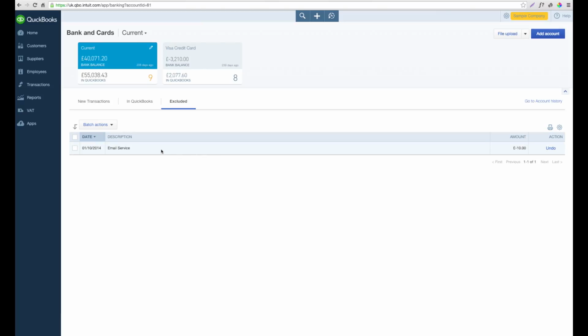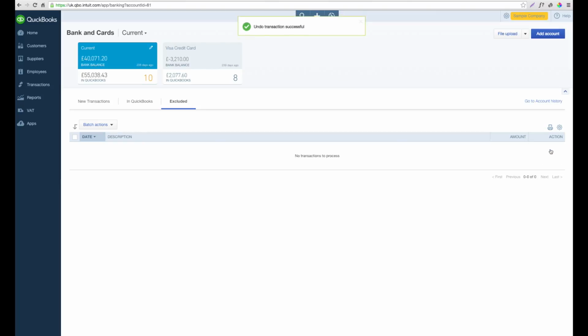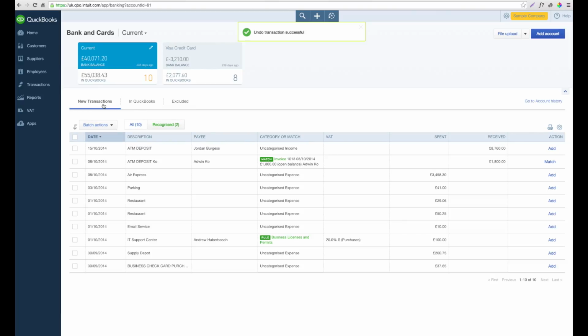If you've realised you've excluded something by error and you want to add it back into your system, there's the undo option on the right hand side. By selecting undo, the transaction is then added again to your new transactions, and you can add it to QuickBooks from here on in.